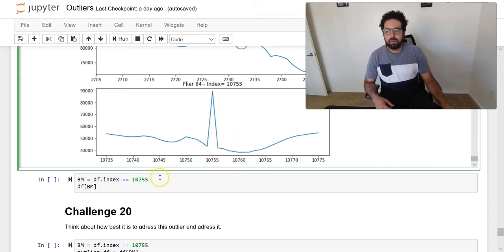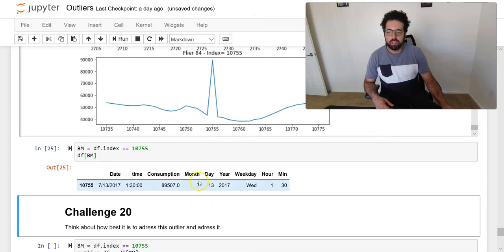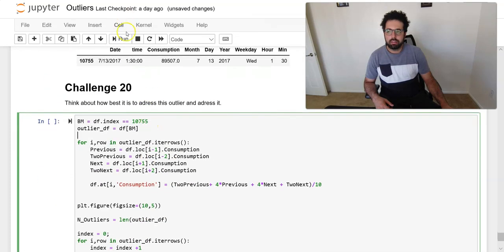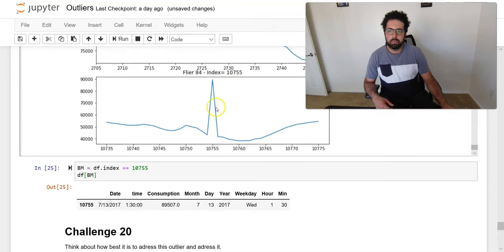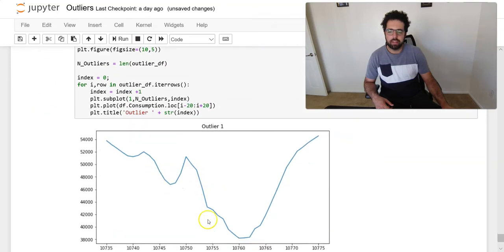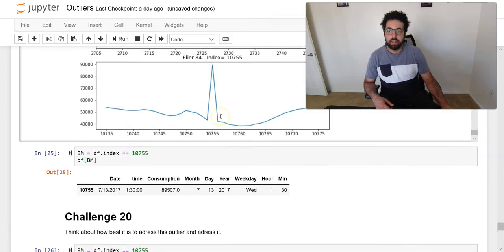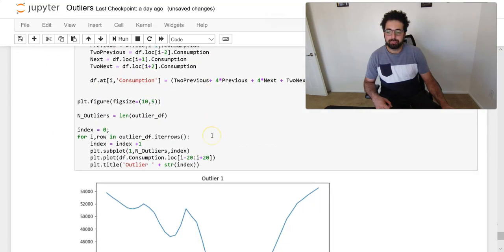So now we do basically the same thing. This is the index of the data, so I know that this is the row that has this outlier. I go ahead and address it the way I addressed all of the other data. Now if you compare this with this, you can see that this is healthier data, and that outlier has been taken care of.